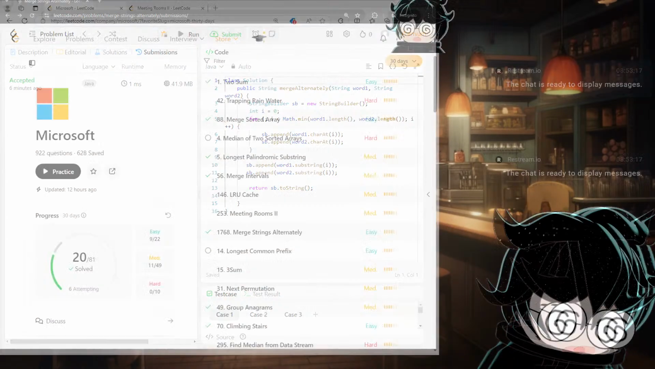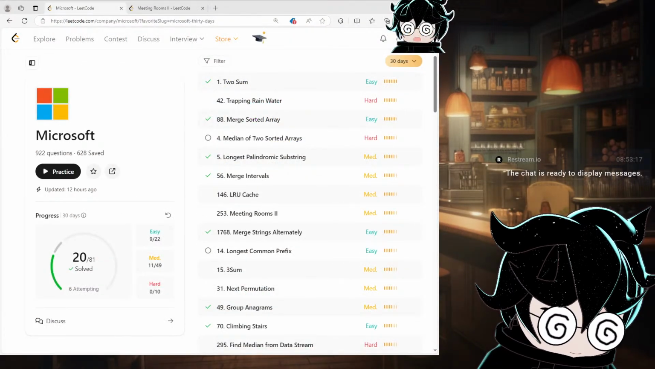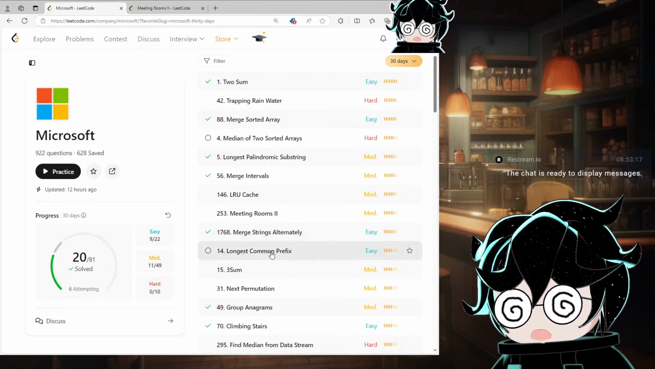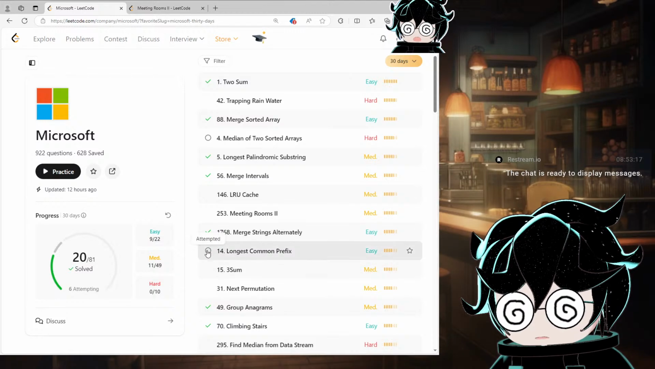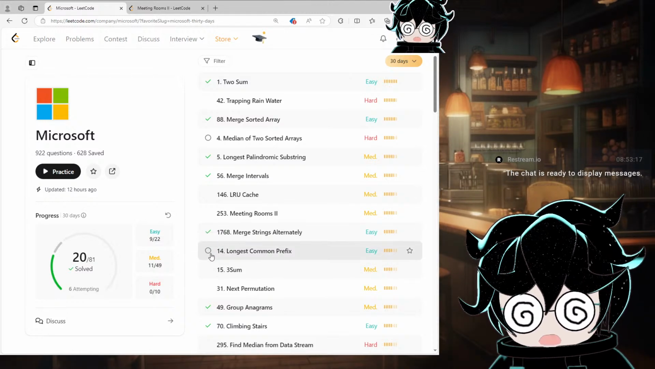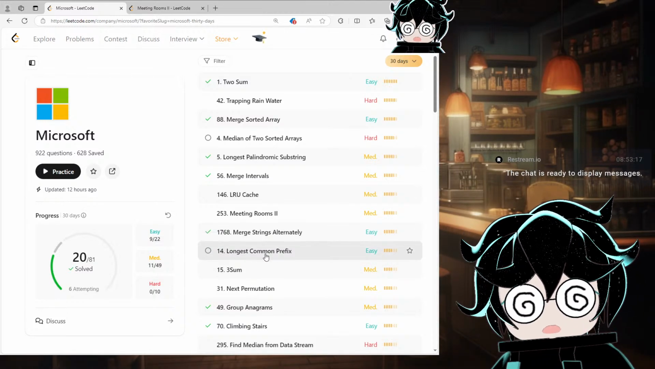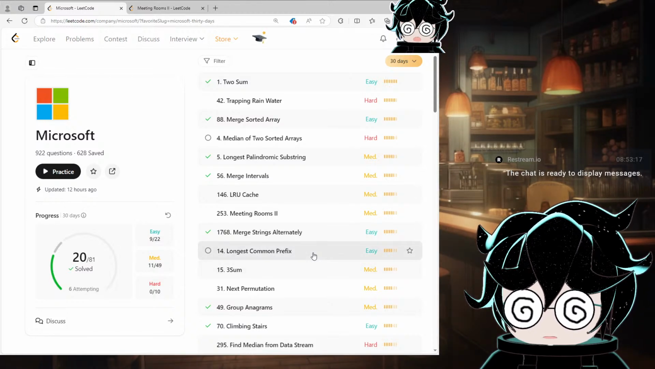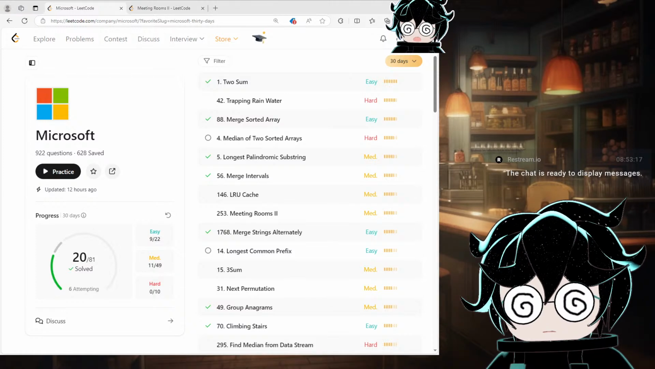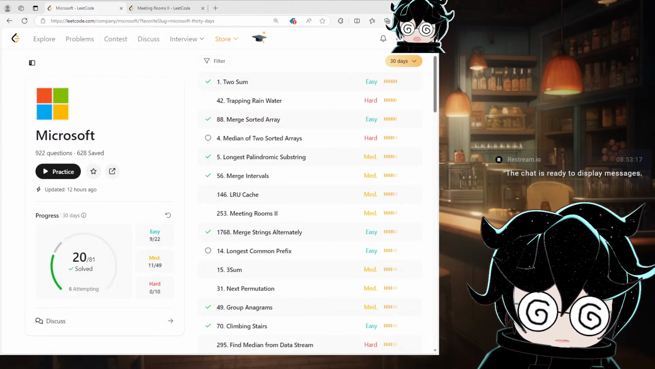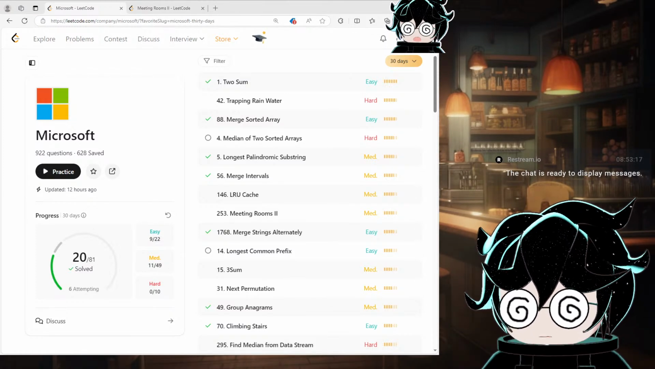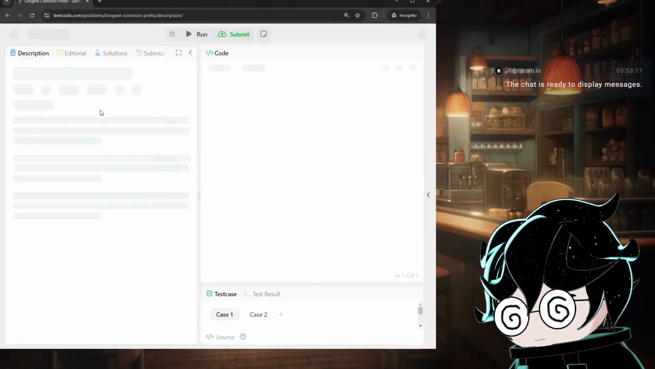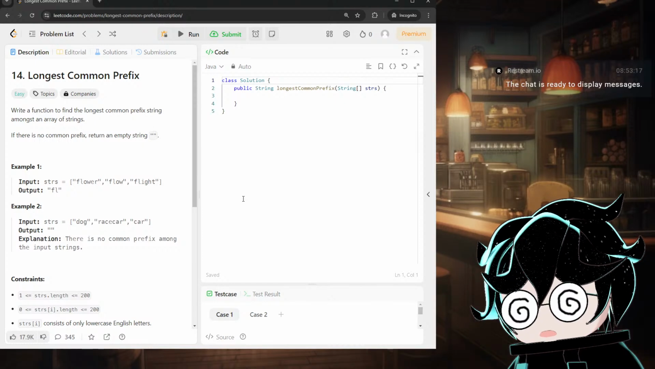Okay, back to Microsoft questions. Merge strings alternatively, longest common prefix. Have I done this before? Looks like my brother attempted it and he couldn't do it. Longest common prefix. Is it really that hard? Okay, Leetcode 14. Okay, I've never attempted this apparently.